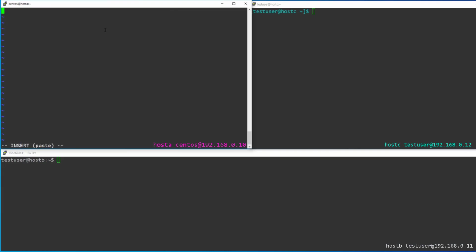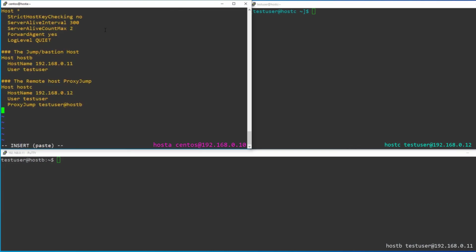In this file I'm going to paste the below settings. If you see here, this is the global configuration settings which is applicable for all the hosts we are going to log in to from this host A, to host B or host C. This is the global configuration settings for the SSH.